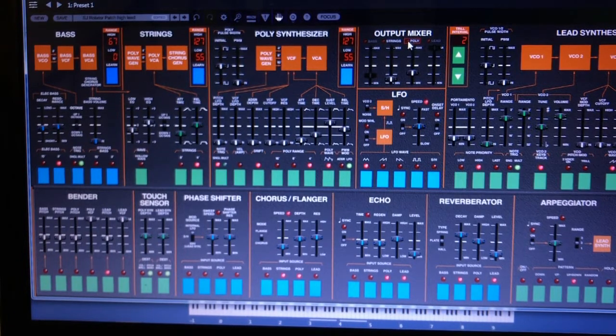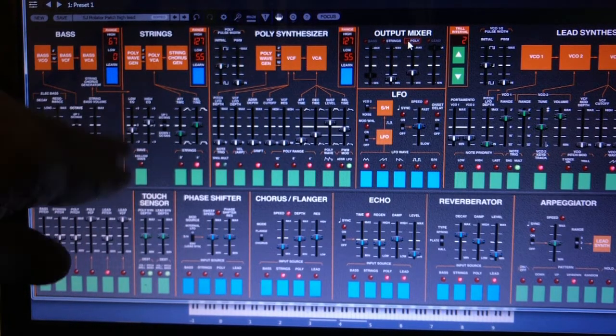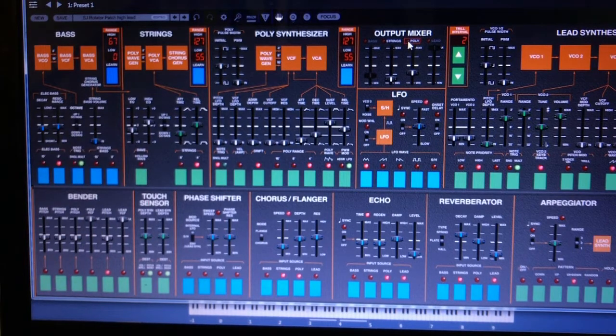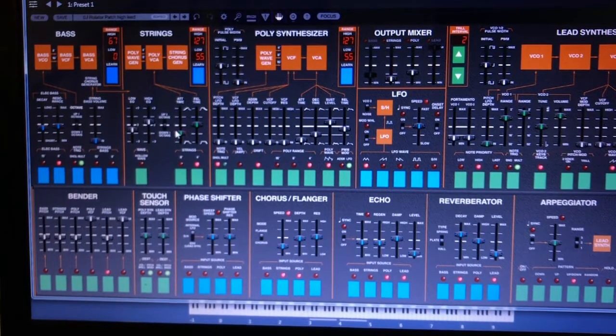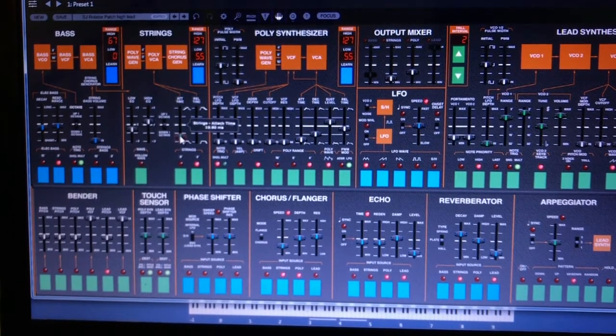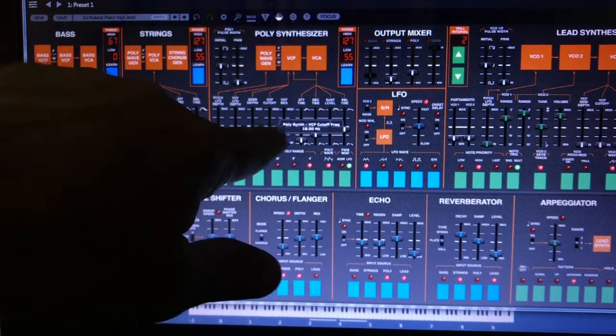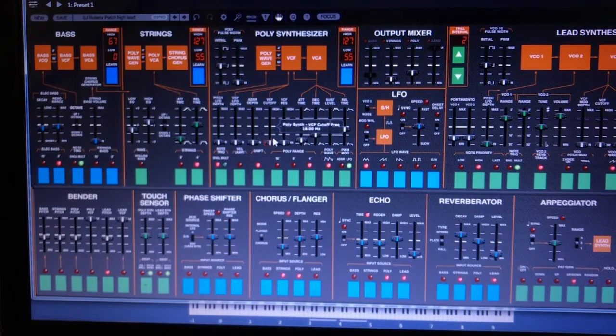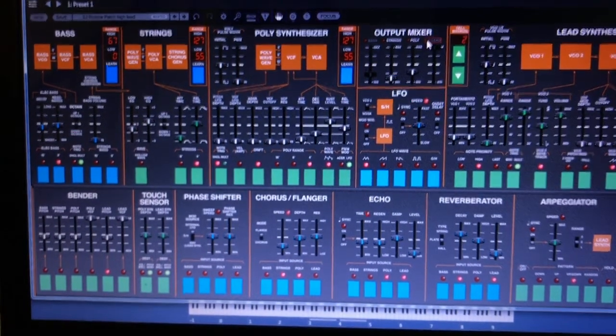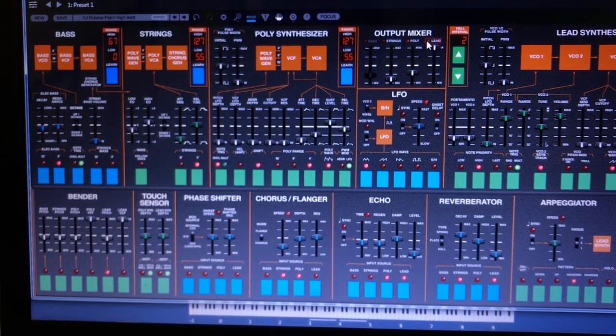Now the strings are kind of a fixed, not attack, but shape. So I'm not using breath to modulate anything on the string section. The attack time's probably a little slow. I probably like it a little shorter than that. But if you watch the filter cutoff on poly and on lead, well, the lead isn't on right now, but it goes up and down with the breath.